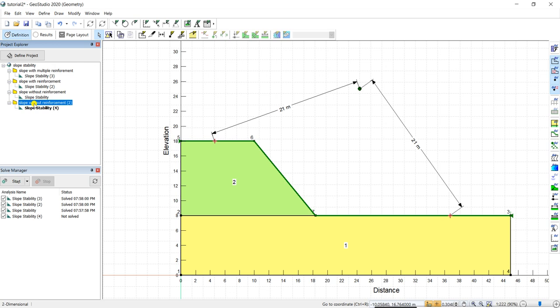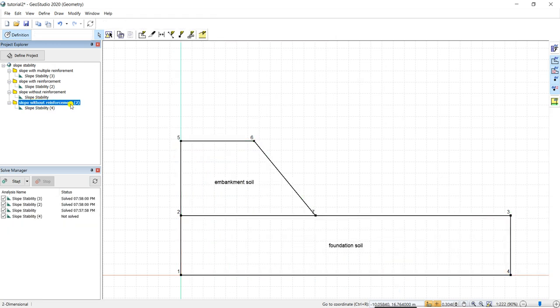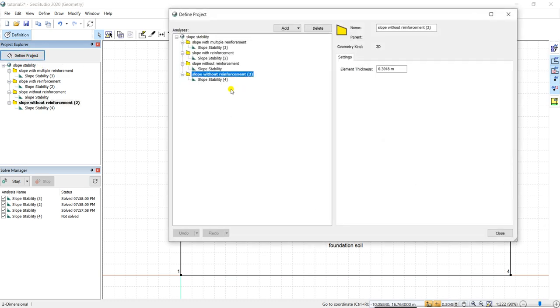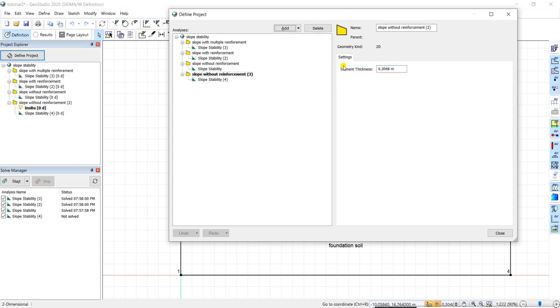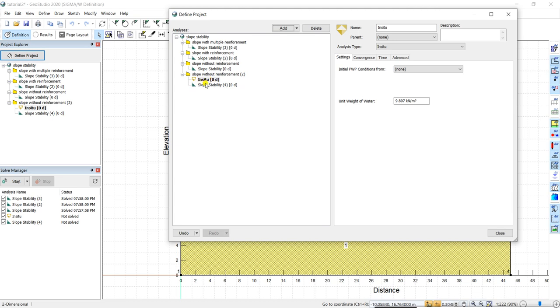You go to the analysis in which we are going to solve it by finite element method. You click on define project. Then in the define project box you go into the add box. In the add box you first have to add a SIGMA/W analysis of in situ type, because we are going to calculate the in situ stresses. So I'll add an in situ type, and the in situ type analysis is added. Don't mind this slope stability, I'll explain this later.